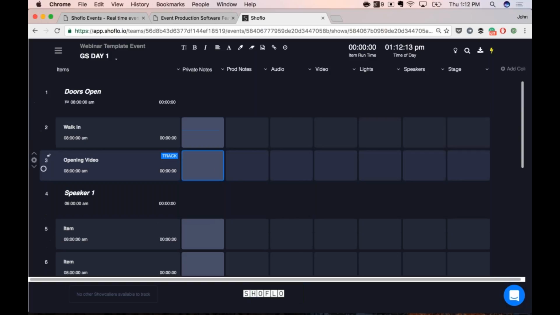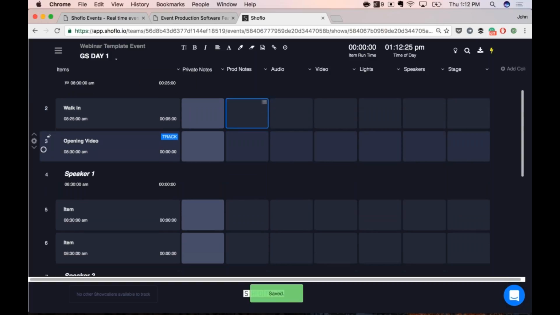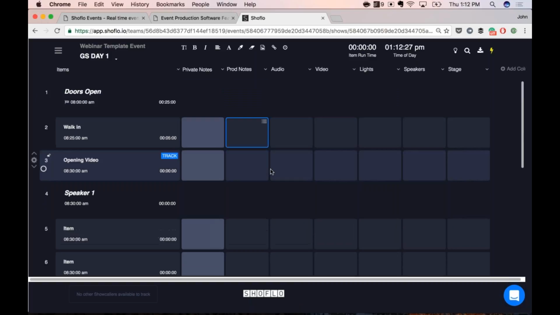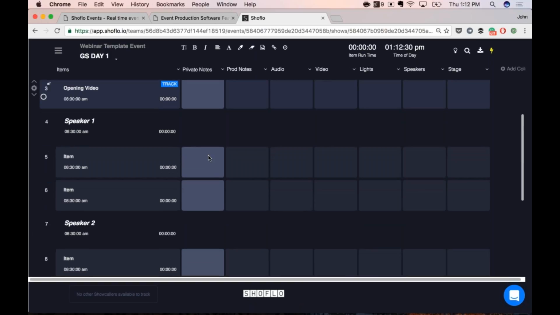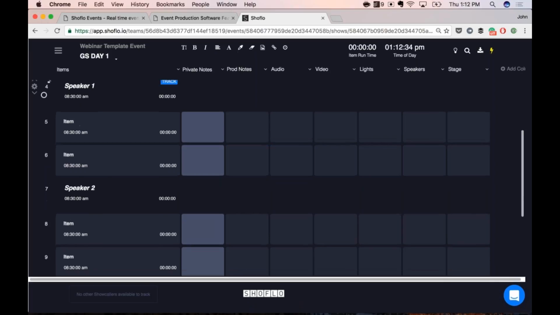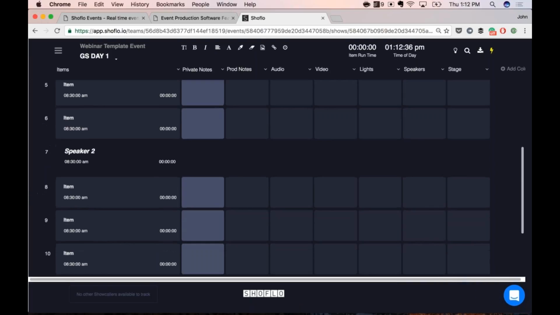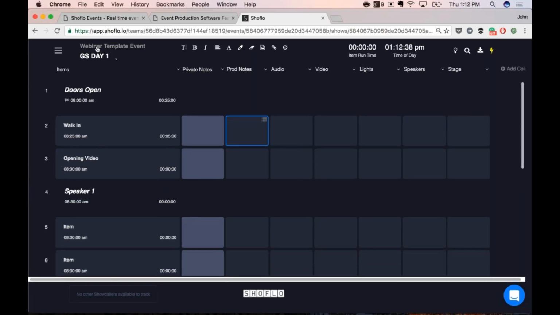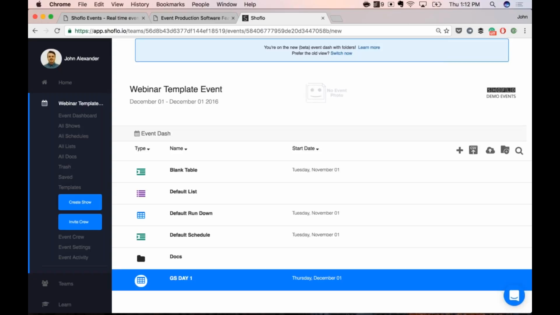And so you can just kind of see, and then maybe we've got default durations. Maybe the walk-in always is 20 minutes, or we'll say 5 minutes. Maybe the doors open is 25 minutes. Just adding a few things in here that could be good. So this is just a very high level look. It's a GSA1 template per se. It's definitely not like most general session templates are, but this just gives you a look at what you can do in here.